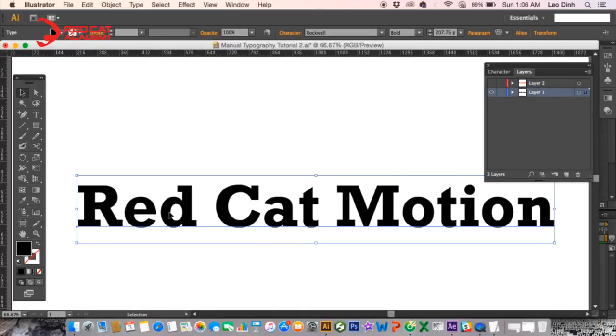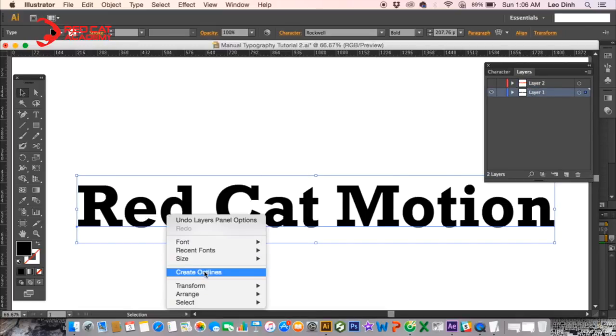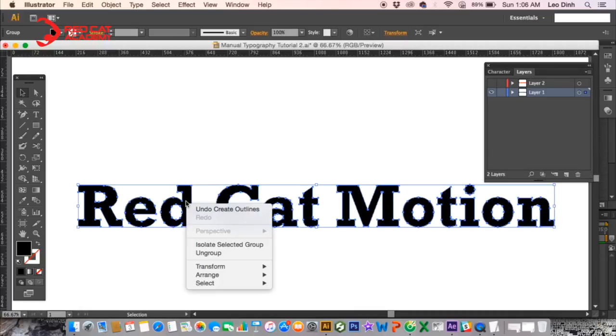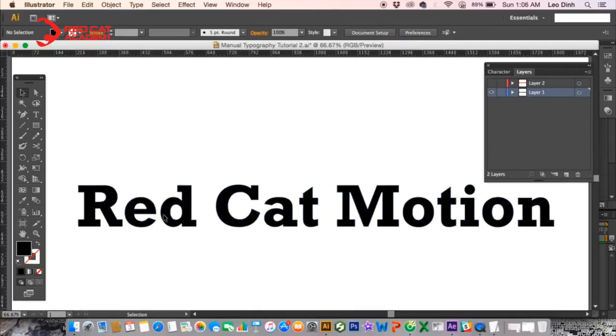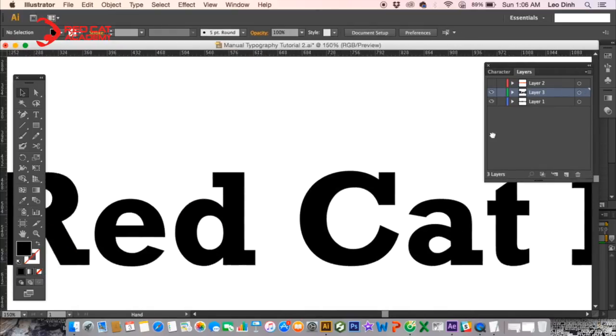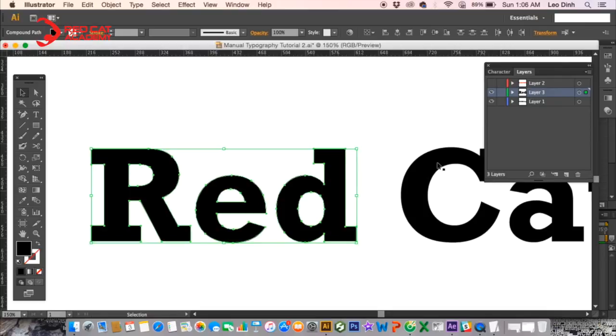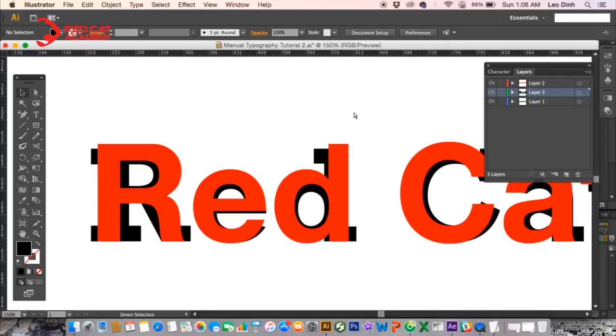For the Rockwell one, I will right click on it, create outlines, and I will ungroup. I'll try to put the red into a subordinate layer, so it is just a guide. I'm gonna show you how to make the red one only. We'll do the other ones later, and you have to do it on your own. Okay, and you save it.